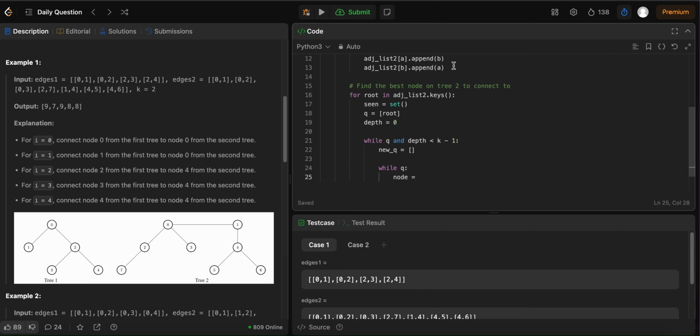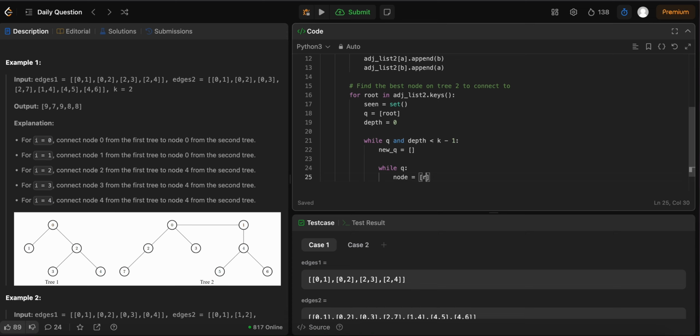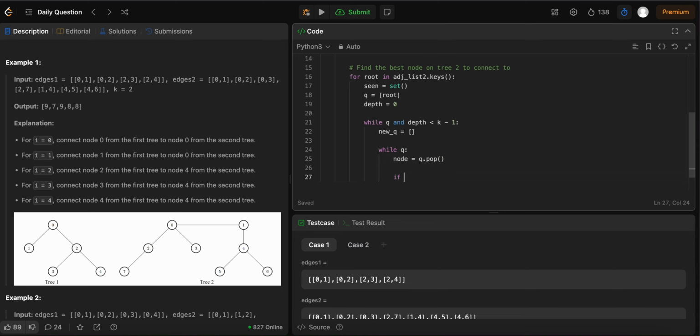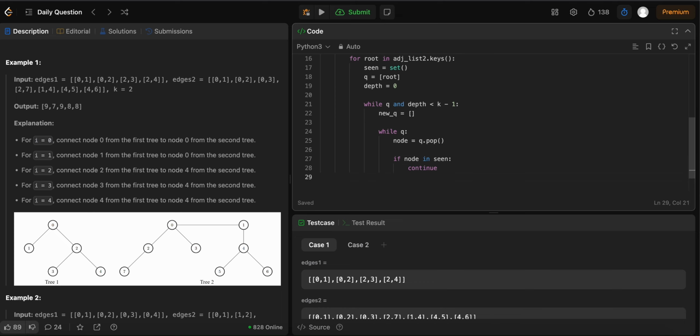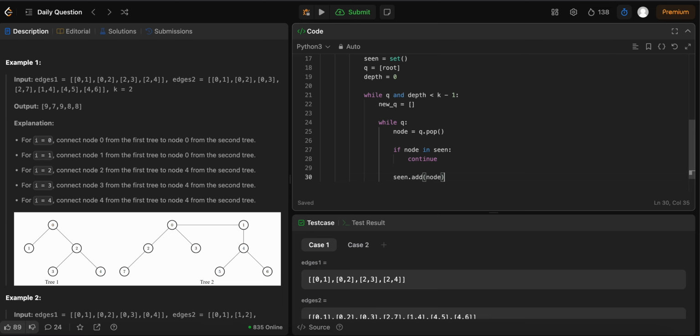So node, and then we can just do q.pop to basically get our elements in our stack. It's just a way to store the nodes in the previous depth. So if we have seen that node already, we don't want to look at it again, so we'll just skip that. And then we need to add our new node into seen.